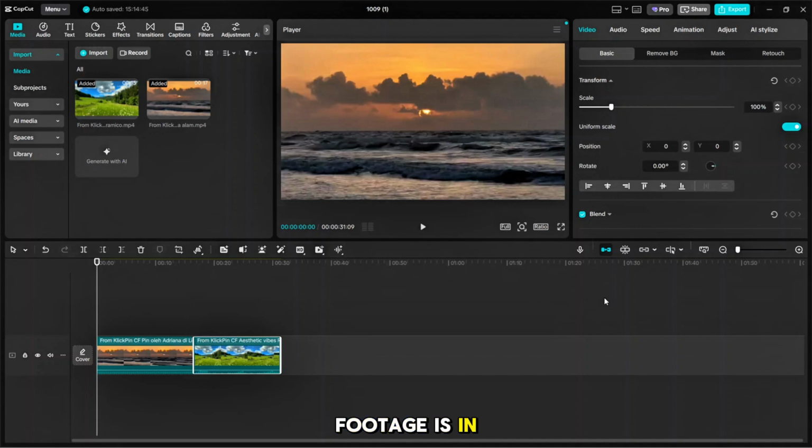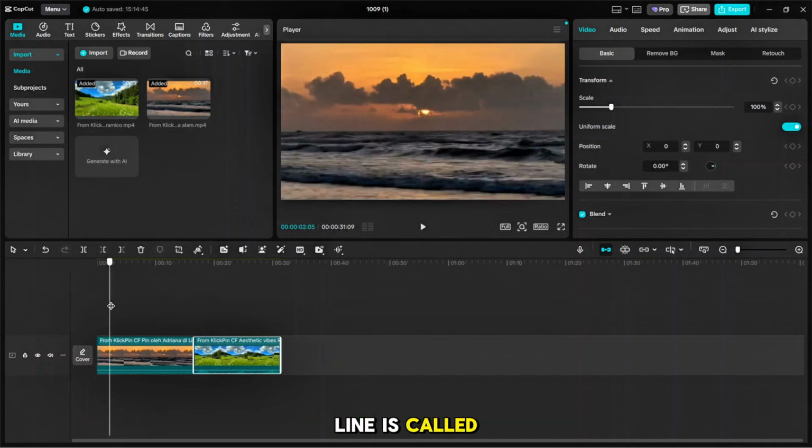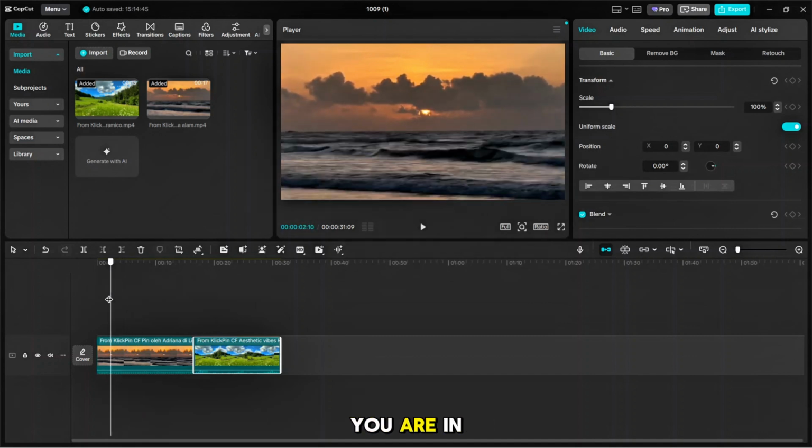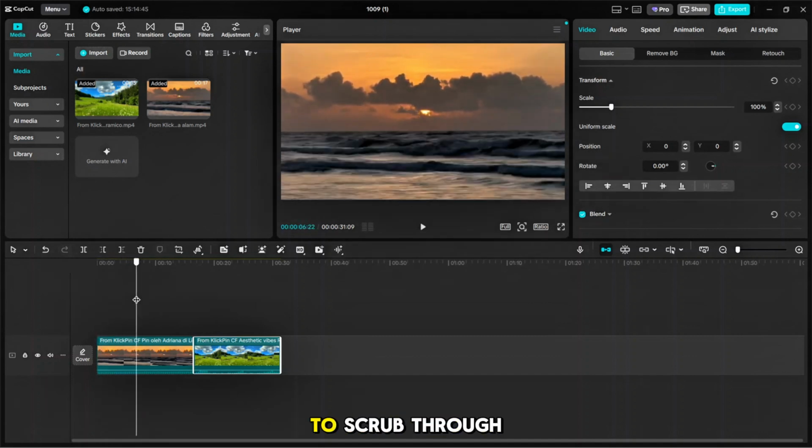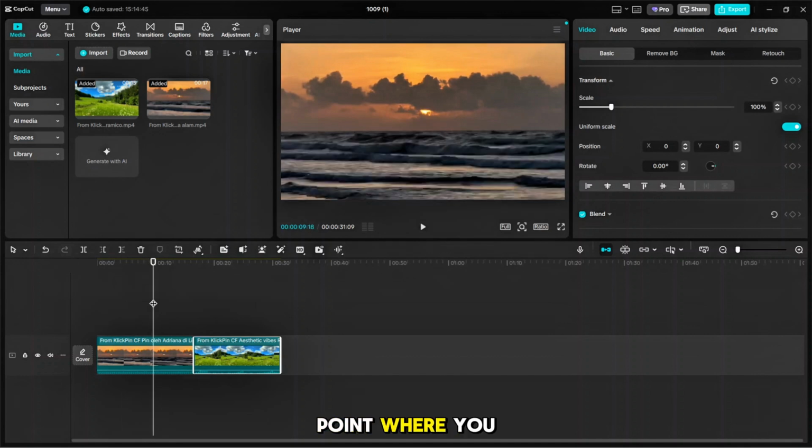Now that your footage is in the timeline, let's start trimming. The white vertical line is called the playhead. It shows where you are in your video. Drag it along to scrub through your footage and find the point where you want your clip to start or end. To make a cut, click the split button or press Ctrl+B on your keyboard. Then just select the unwanted part of the clip and hit delete.